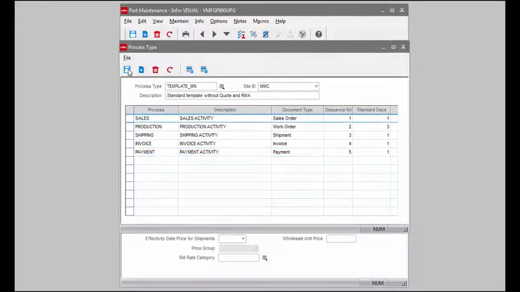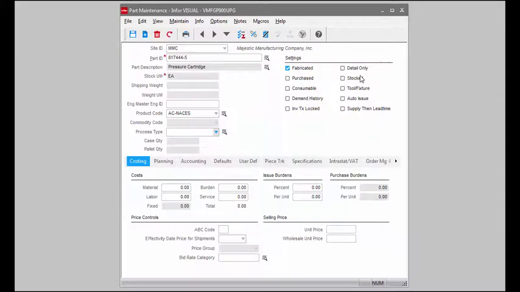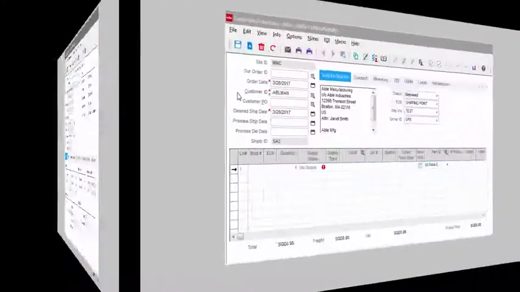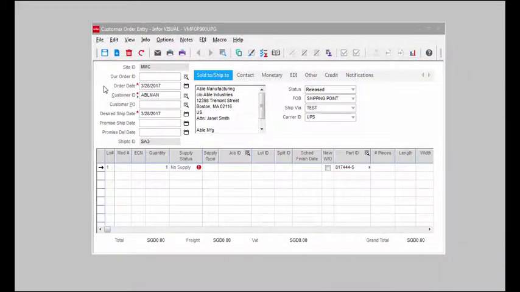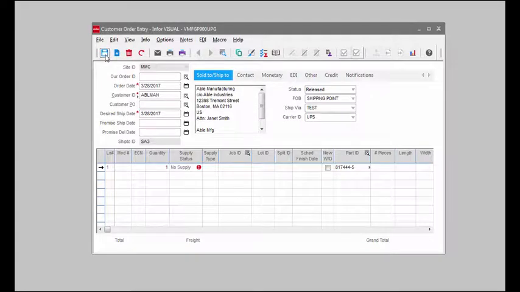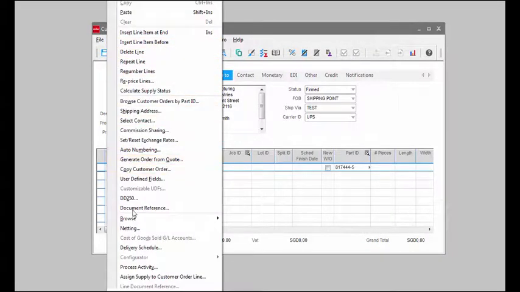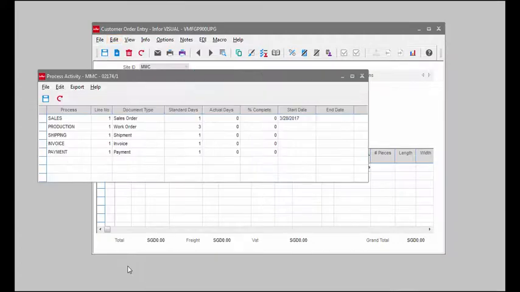Once you save a process type, it will appear in the Process Type dropdown on the main screen and in the Browse window. Once you assign a process type to a part, new quotes and orders for this part will begin to generate process activity. To demonstrate this, suppose I create a new order for the part I just added a process type to. When you save the order and select the Process Activity option from the Edit menu, you'll see the list of processes we set up for this part.